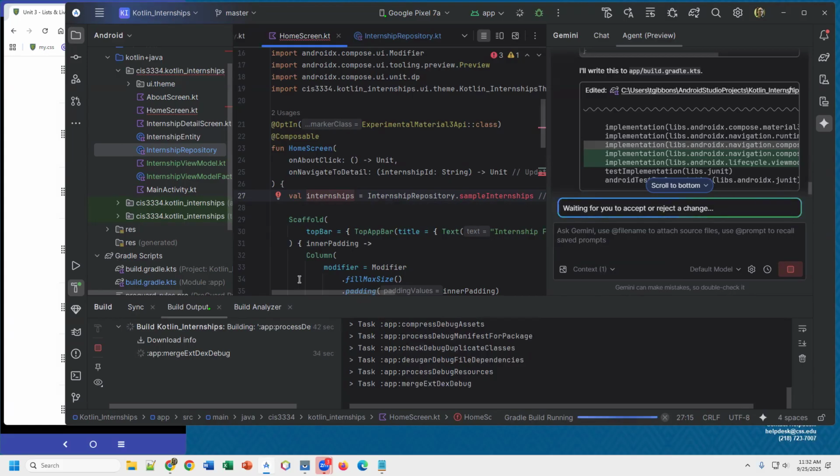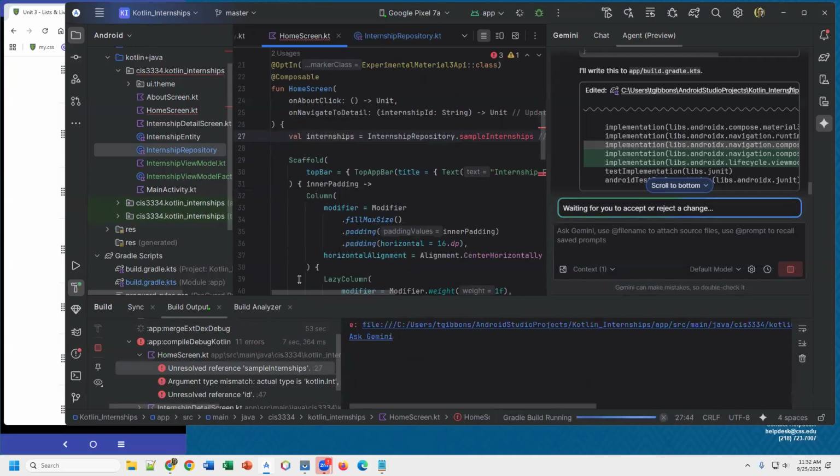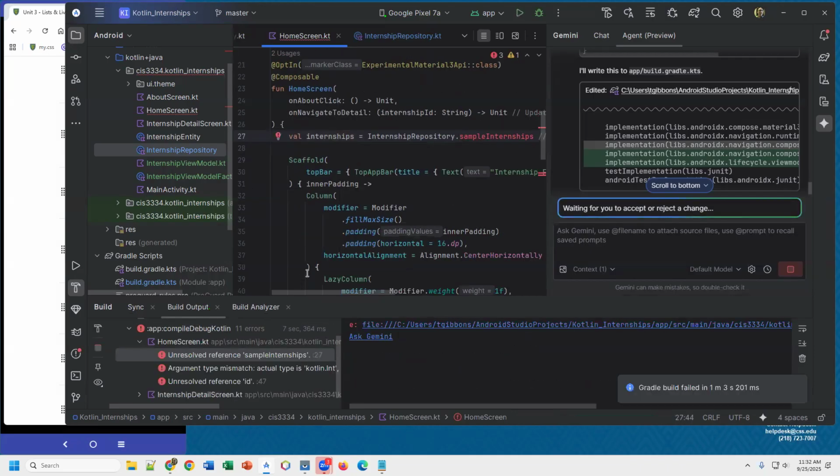I find sometimes it shows errors that are fixed as red while it's still building, and then eventually it will clear them up. So we'll see. Sometimes it thinks it's good, and then when you build, it'll find new errors. So yeah, it still is not able to get this internship stuff. Let's see if we ask Gemini now if it'll be happier.